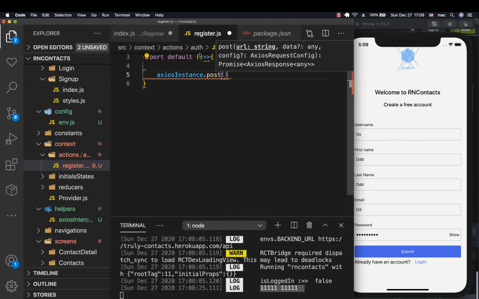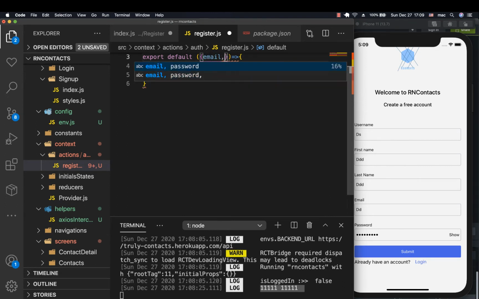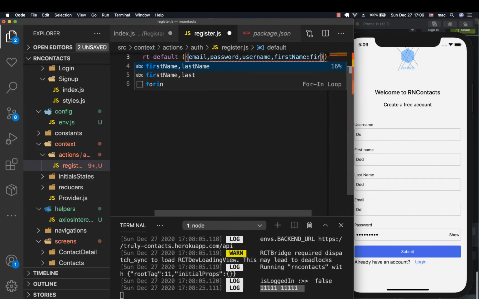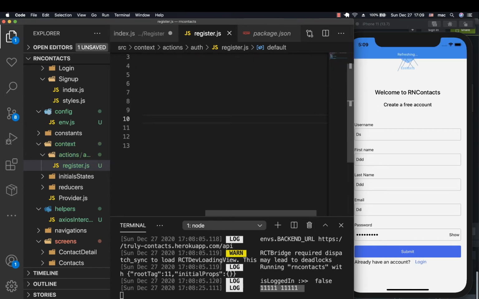Now, whenever we call this, we're going to be passing it the data. So the data that we're going to be passing basically will be the form. So we can go ahead and destructure the email, the password, the username, then the first name. So remember, the first name is like this, but we want to send it as like this, as snake case like we saw. Similarly, for the last name, we also need to pick it and also give it an alias to use snake case as the server expects that.